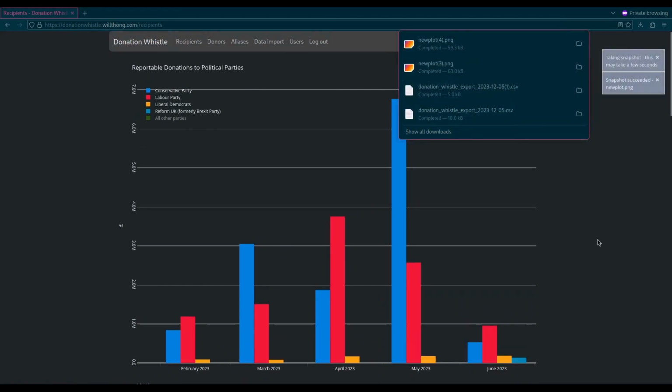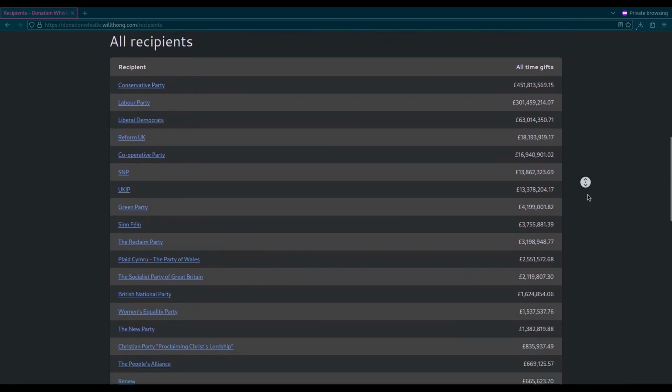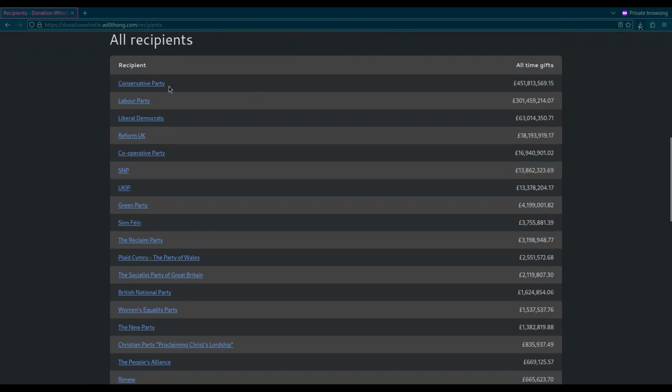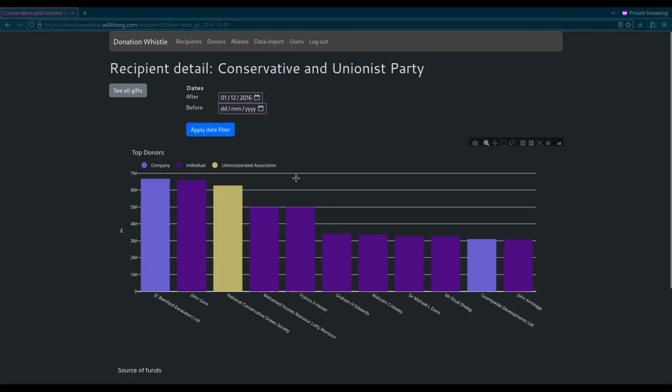Below the graph is a list of all the political parties, sorted in descending order of the total gifts they've received. Click a party to zoom into them. You can see who their biggest contributors are, filtered by date if you like, and you can see the composition of their funding sources.